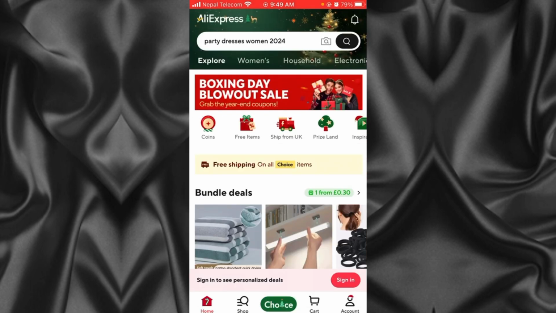After selecting your language, the website will automatically refresh and all the text will appear in your chosen language. Easy, right? This is how you change your language on AliExpress.